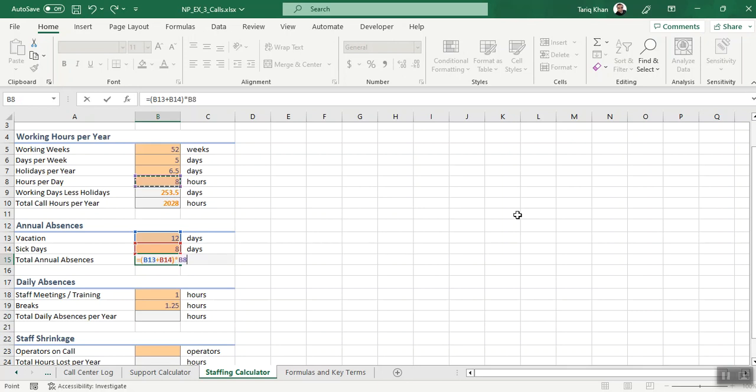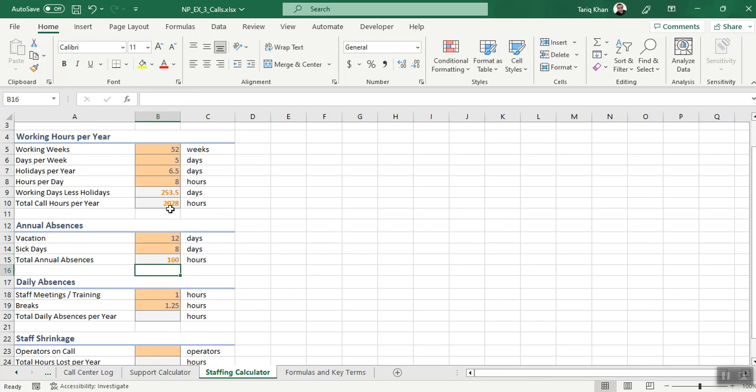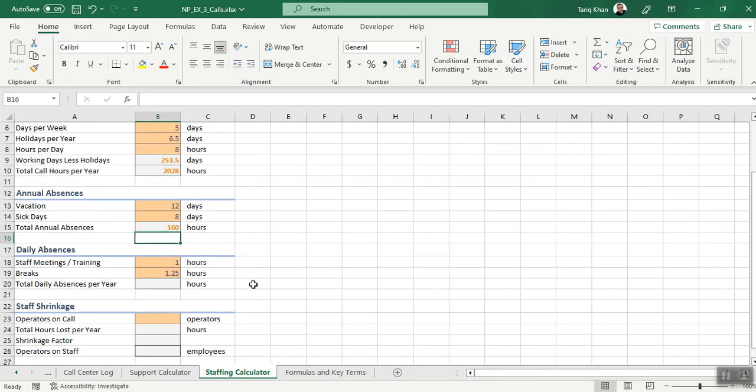Because 8 hours, guys. So out of 2028 hours, we are allowed 160 hours of absence, guys, right? Easy, so far no problem. Yes, so here's the formula. Anybody wants to take a look at the formula? It's right here. Control S, everybody.